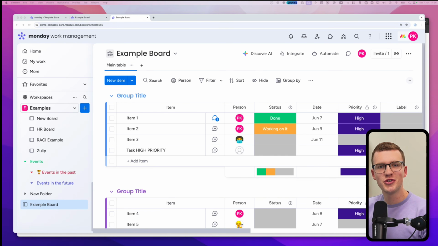Tip 26 is about changing the item terminology. Maybe you don't want to have the word item here and here, because it's a bit confusing for your team. Like, what is an item? Maybe it's a task. Maybe it's a project.